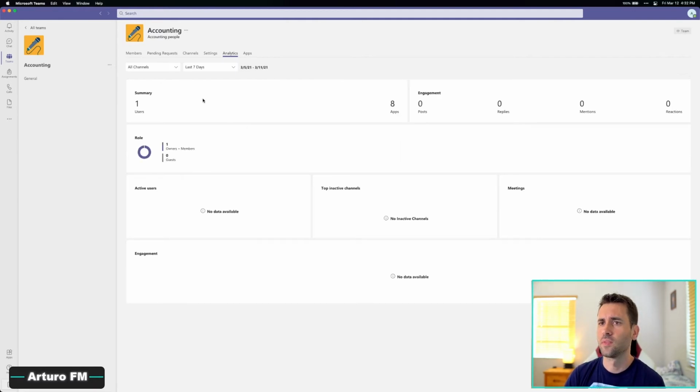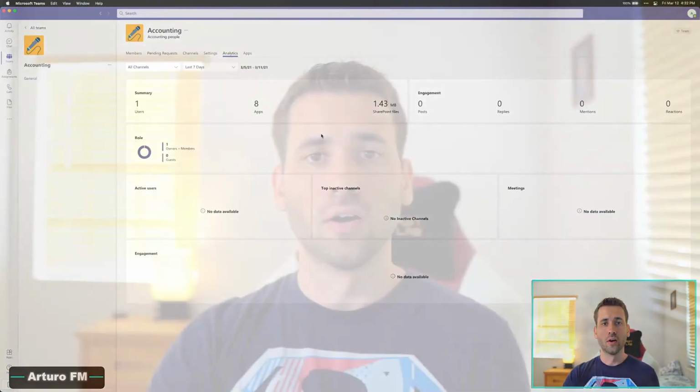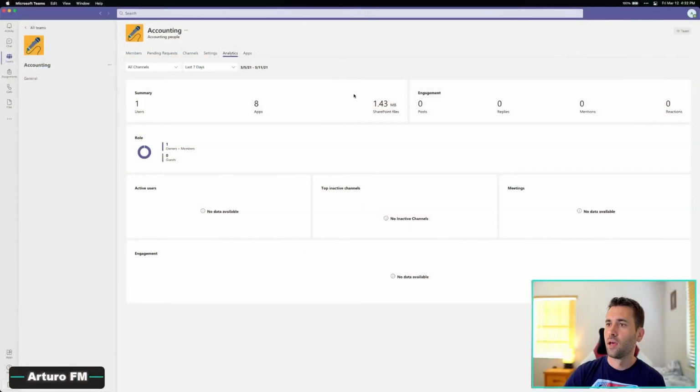Analytics. So here in your analytics, you're going to have everything. You're going to have how many users you have, how many apps you have, the total amount of data that specific team has consumed. So for example, if I'm a team member, not the admin, and I upload a file, you'll be able to see here how much storage I have consumed.